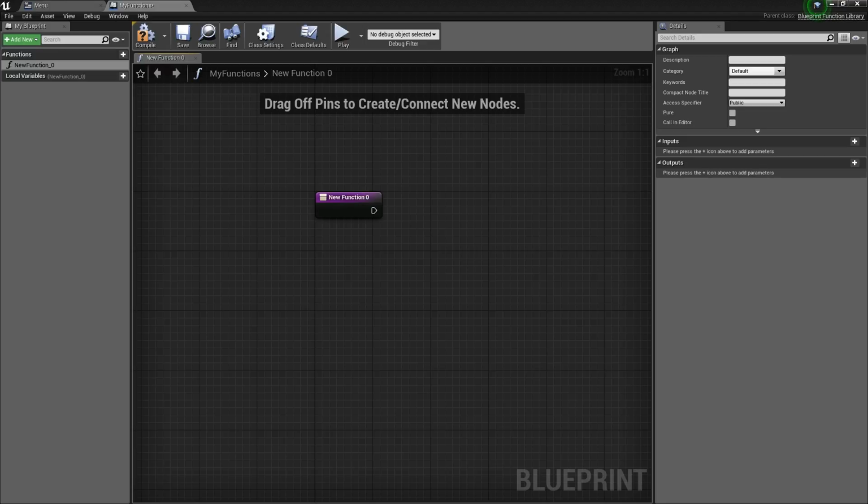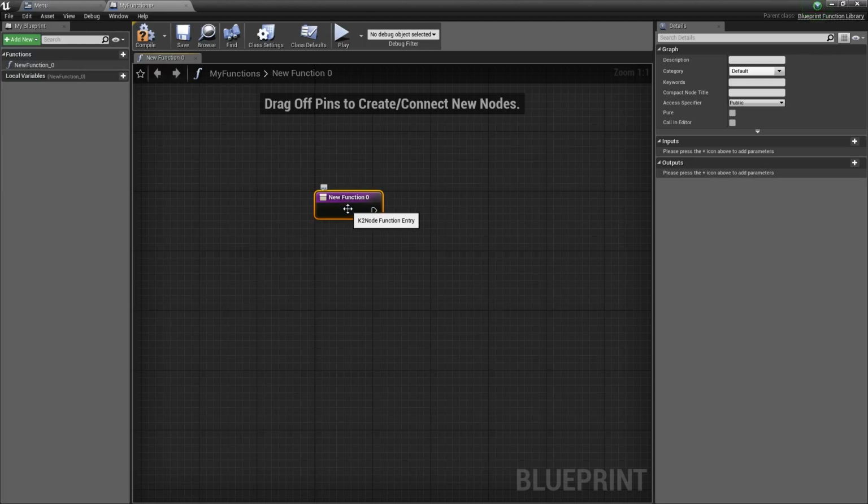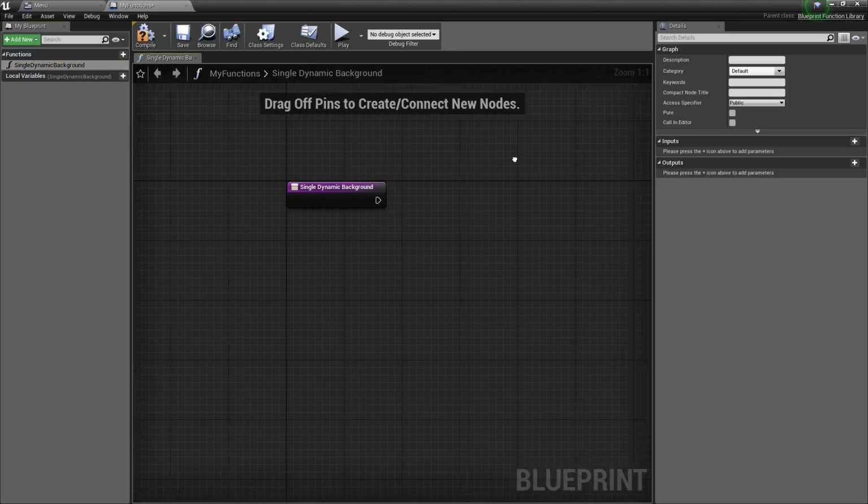For that, I am gonna create local variables. You don't need these, but this just really keeps everything organized and not so weird and spaghetti-like as it could be. So before creating any local variables, let's first actually rename this function. I'm gonna call this function single dynamic background. And then we need some inputs.